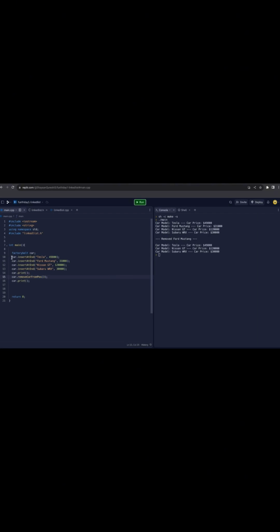So let's just account for the edge case, meaning if the list is empty. So we haven't inserted anything. Now let's see what happens. As you can see, if the list is empty, it should say list is empty. There we go. And that's all of the code.